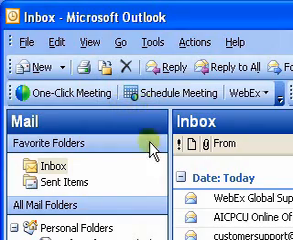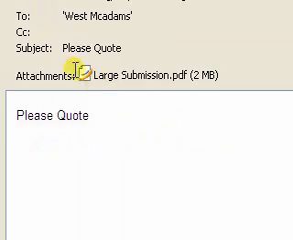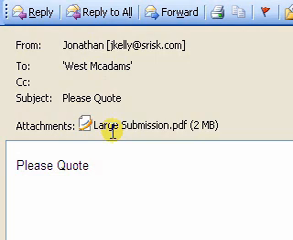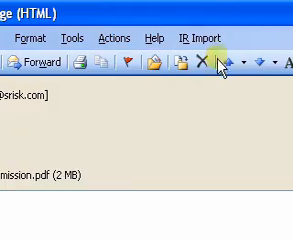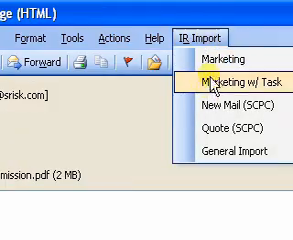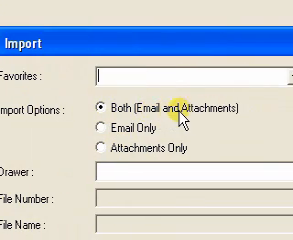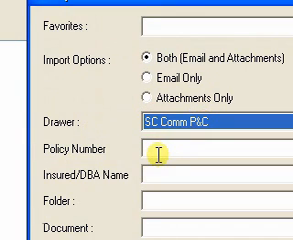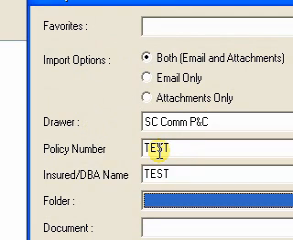Okay, just to recap and show you how fast the whole process works, I'm going to go back to this email again. Here I've got a large attachment. This is actually almost a 150 page PDF, just some ImageRight documentation I'm using as an example. To import this in, even if we're not streamlined with an administrator favorite import, I'm going to choose both the email and the attachments, drawer SE, commercial PNC. I'm going to use test. Test is my insured DBA name.